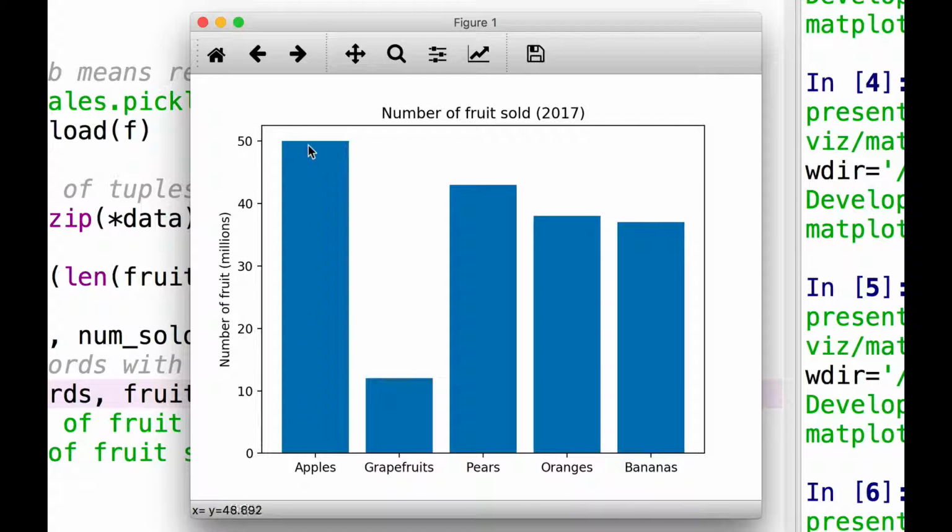You can see that apples sold the most, and grapefruits apparently didn't sell as much, and oranges and bananas were very close. Pears were a little bit more, but not quite as much as apples. So using this bar chart, we can look at different kinds of information and gain some insights. These kinds of column charts are great for categorical data. Here in the x-axis we have categories, and then we have a numerical value assigned to each category.